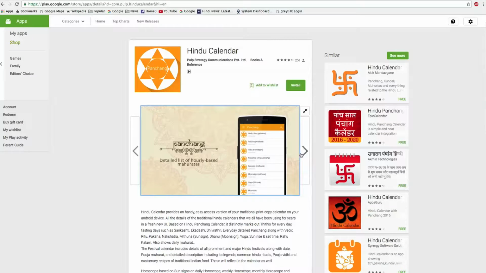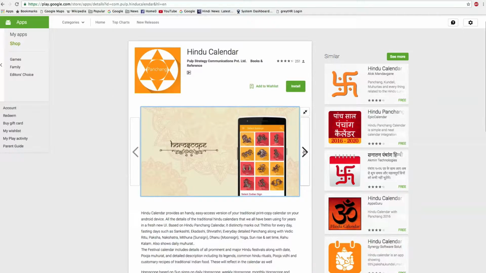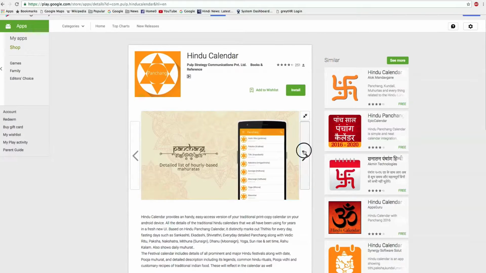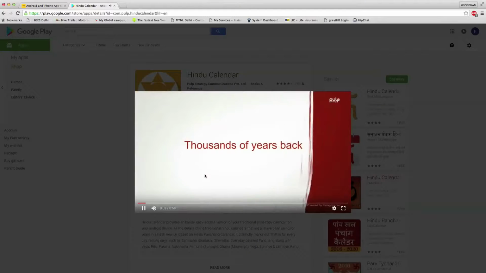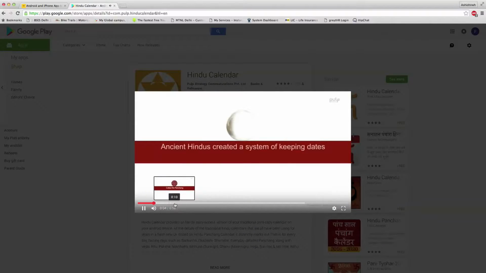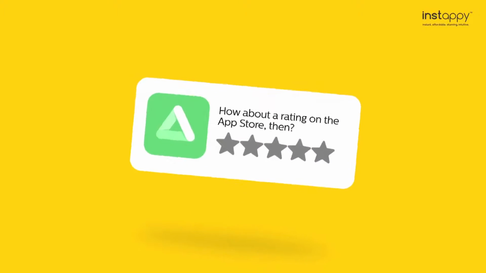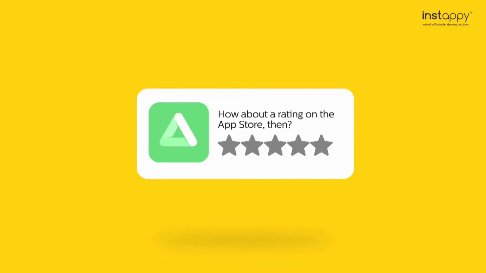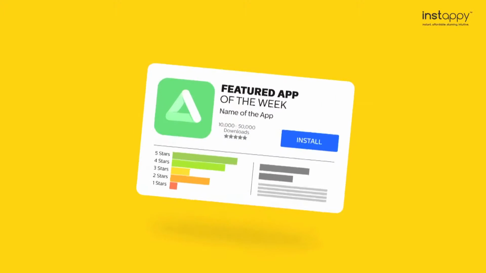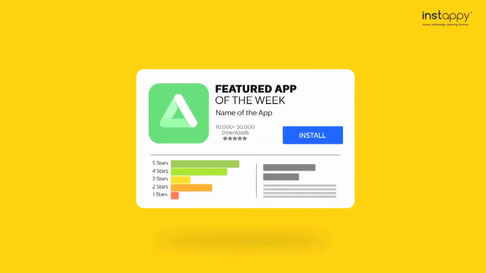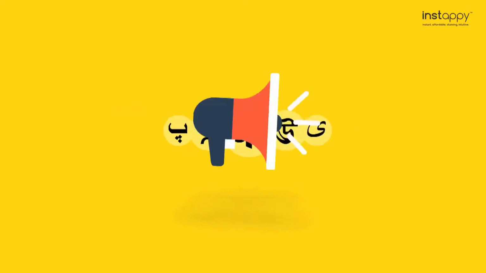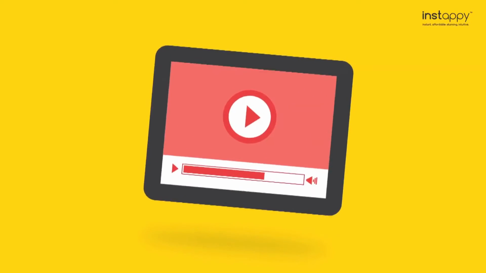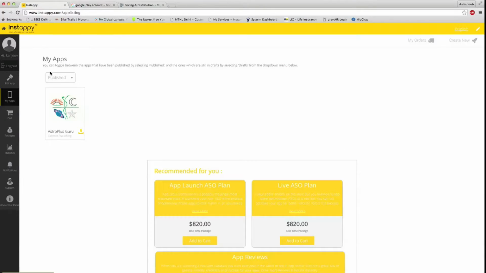Create an icon that grabs users' attention immediately. An icon is the graphic image representing your app on the App Store. Show the best side of your app with multiple screenshots. Send in-app requests to users to rate and review your app. Get your app featured on app review sites. Localize your app according to your target audience. Publish a press release. Create a promotional video.